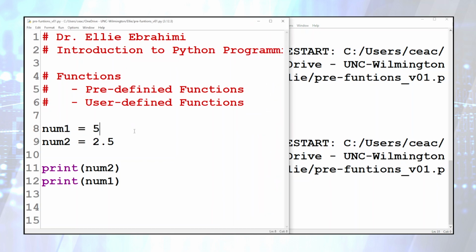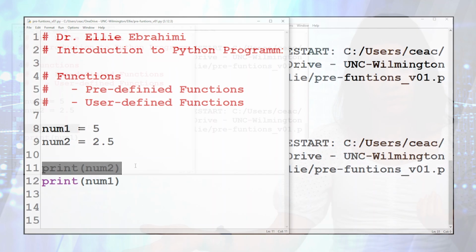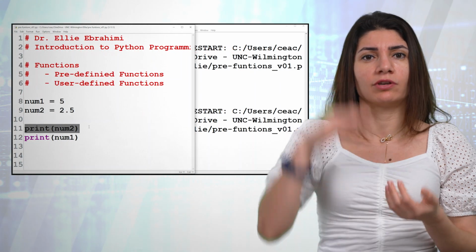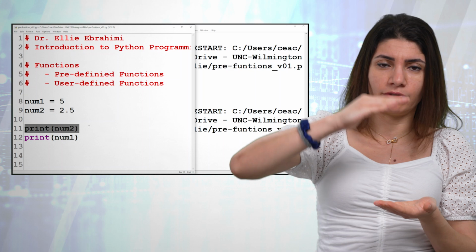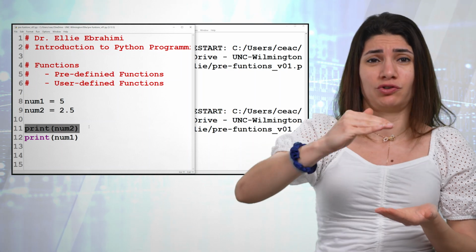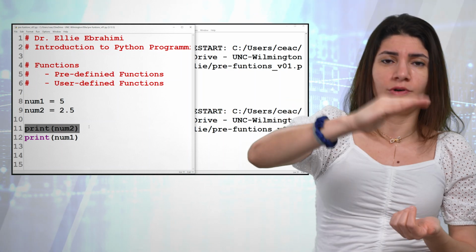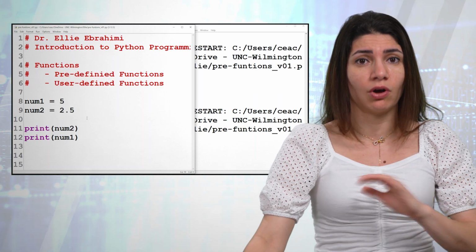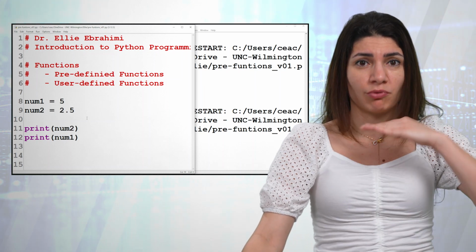Okay, num1 is 5. It knows that. Now, num2, it assigns 2.5 into num2. Done. It moves on. And then line 11, you're printing num2. So it goes through, takes the value of num2 and prints it for you. And then same thing with num1. So it goes through and does all of the stuff that you have in the order of the statements that they come. And it's sequential, right? First line, second line, third line, and it goes down all the way to the end. If there's any issues along the way, it's going to stop right there, okay?